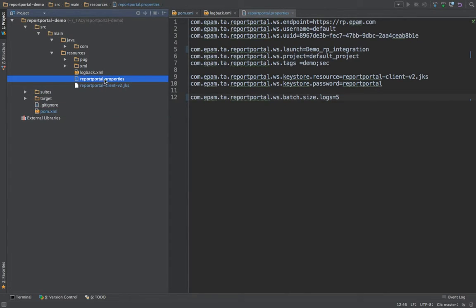Here it is. So here we have the endpoint where the adapter should send the results, the authentication part, the name of our execution, the project where it should be saved, some tags, and the key storage, which is relevant for Java.